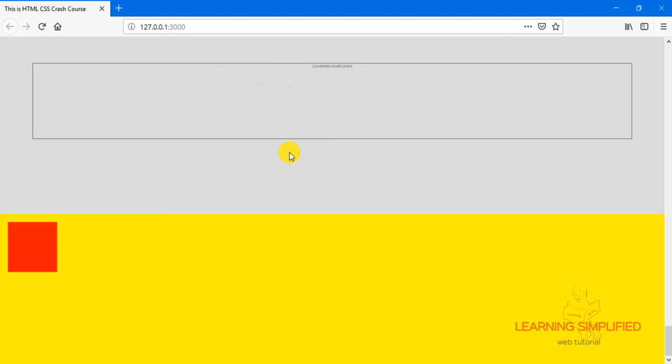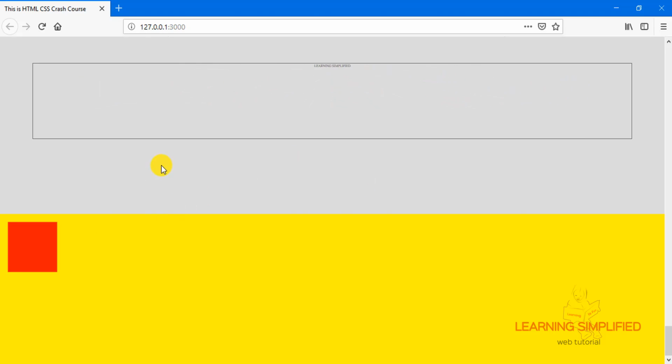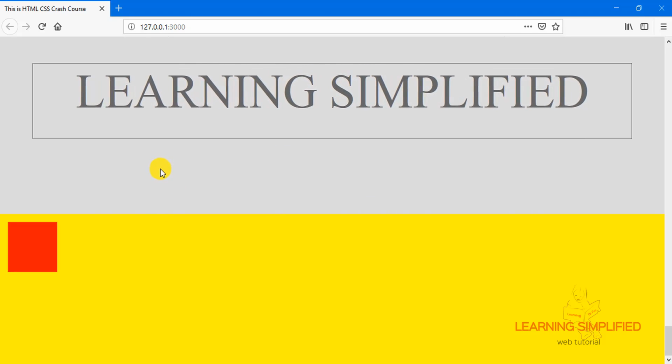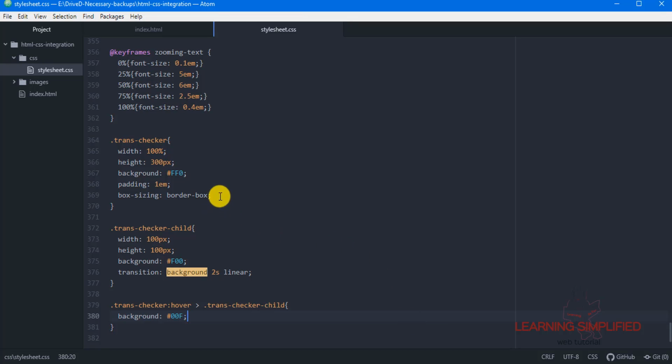And in the second case, all we are going to do is put a background image here. Instead of this particular background color, we will be putting a background image over here. So we are about to get back to our project, and here, into this trans checker child, first of all we are changing this width from 100 pixels to 300 pixels. The height will be remaining same and everything will be remaining same except this particular background color. So there it goes.